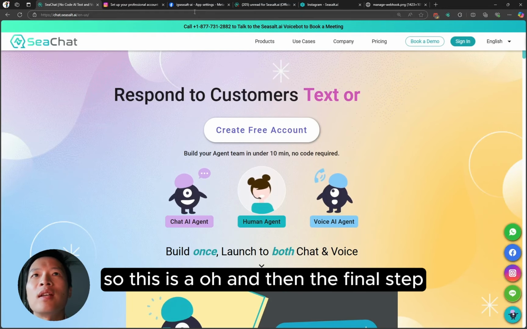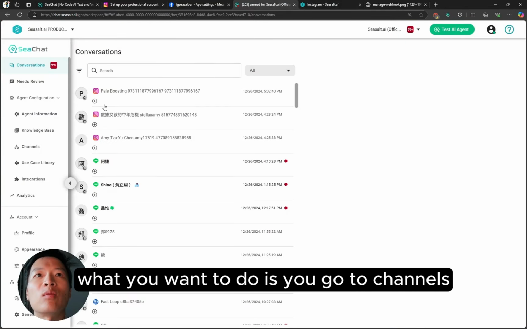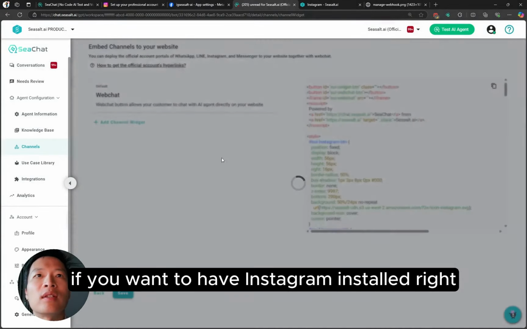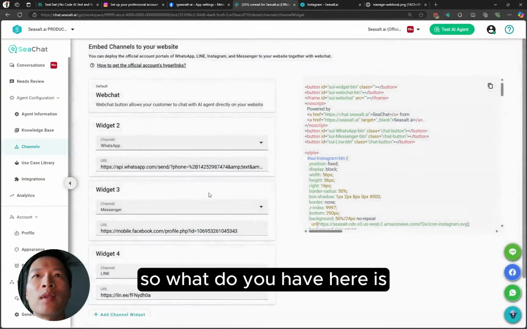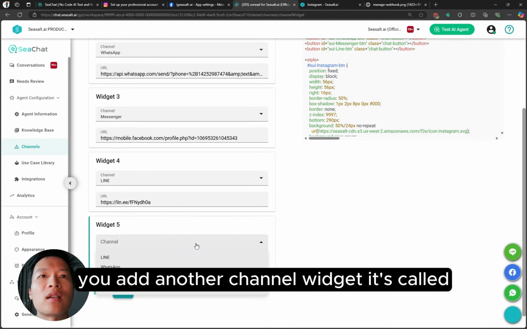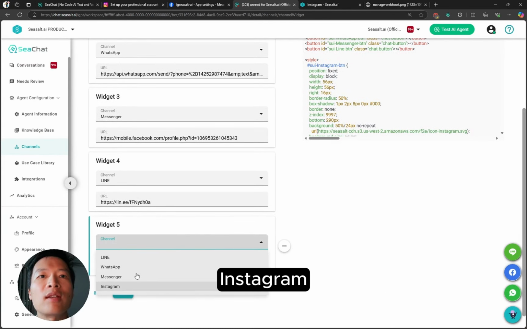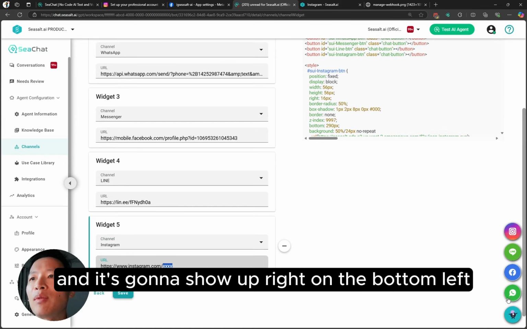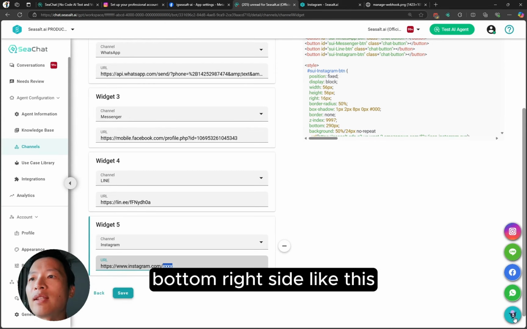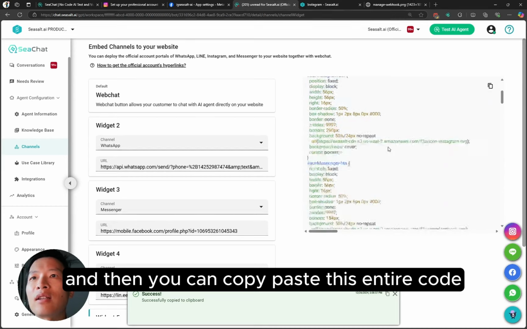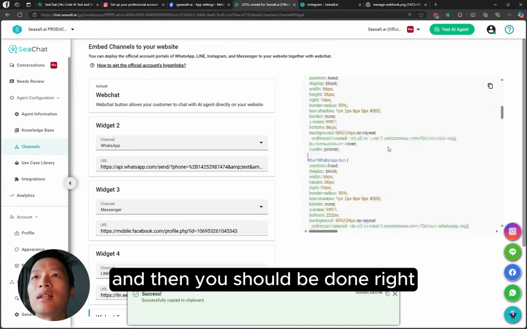The final step is to go to channels and install this little widget onto your website if you want to have Instagram installed. You add another channel widget called Instagram, and put your professional account over here, and it's going to show up on the bottom right side like this. Then you can copy and paste this entire code onto your web page, and then you should be done.